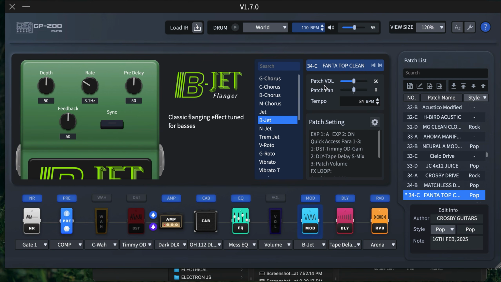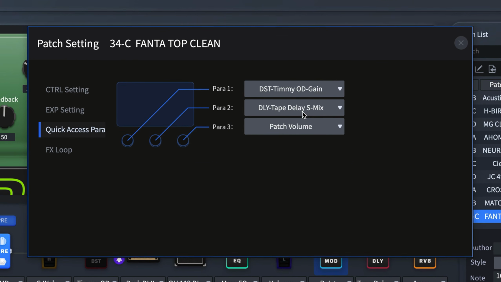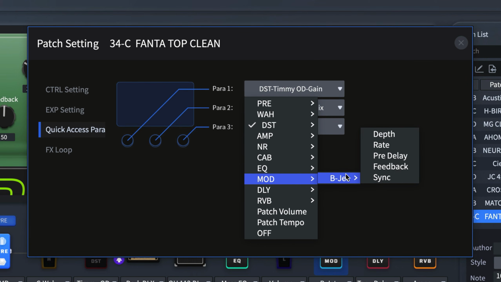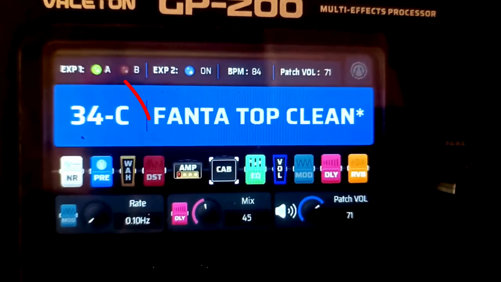Let me throw in one bonus tip. When you click the gear icon, for you to see what is actually happening, click the quick access parameter. And then I suggest you assign the rate of the effect to the first parameter so that you can see it on the board as you are changing the values. So something like this.